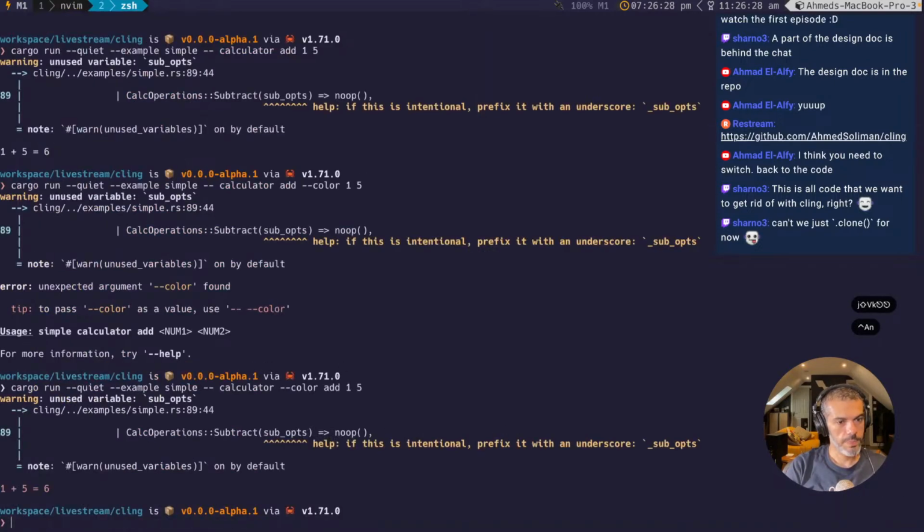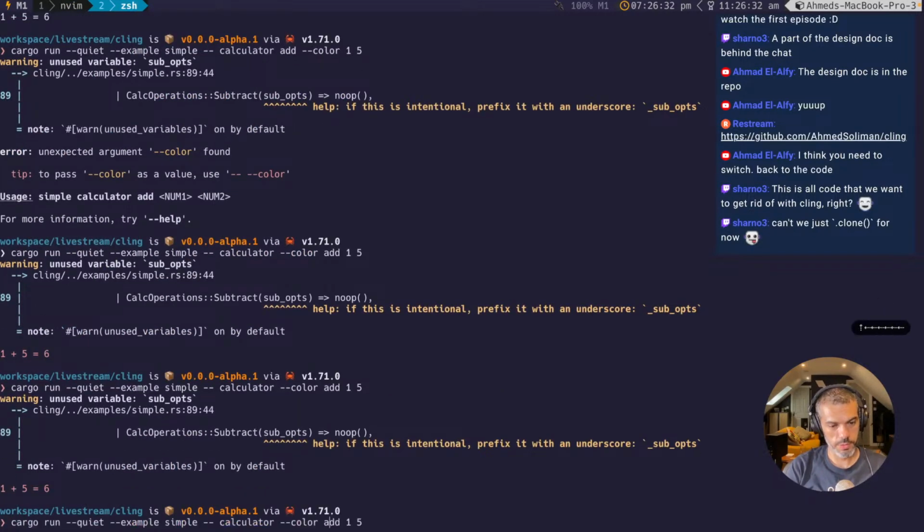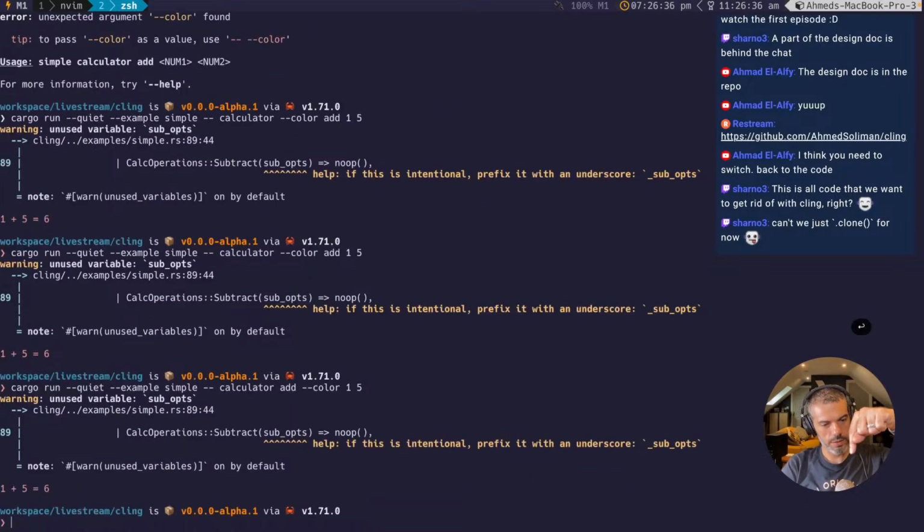Yeah. So now this one should work, which is the one we did before, but also the previous one, which is like add and then color, should also work, and it did. Cool. All right. Can't we just clone for now?